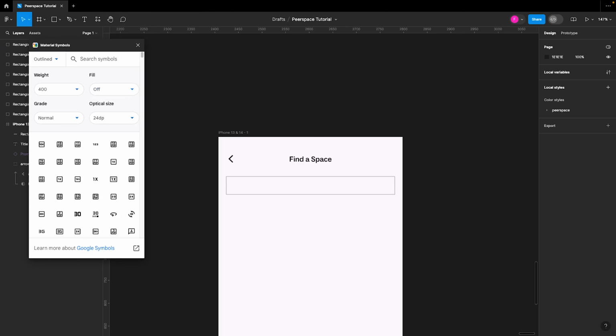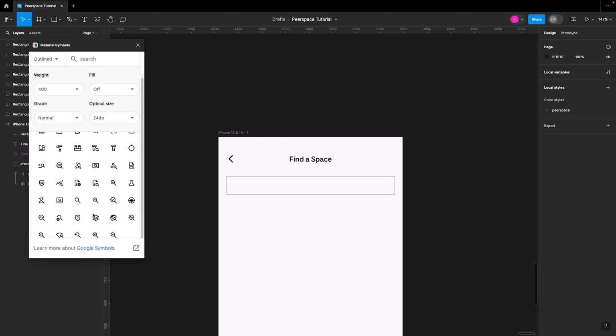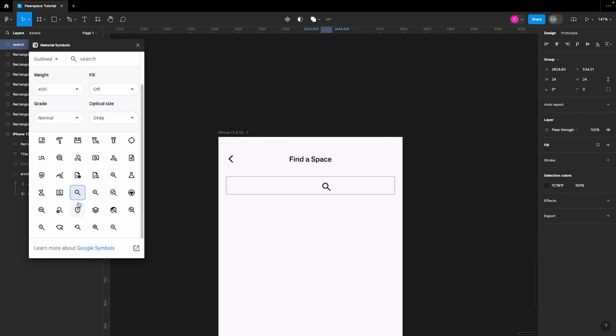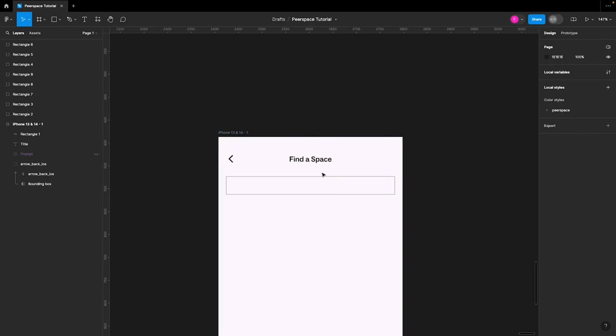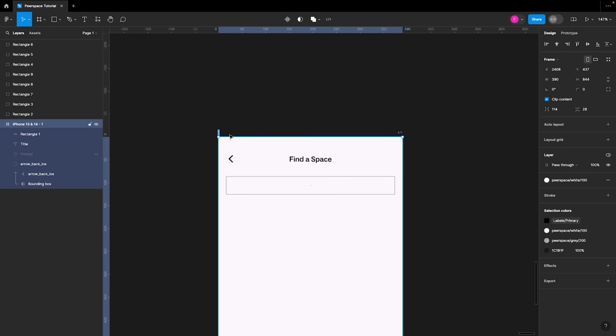Click on material symbols again, and then search for search. We'll look for the best one here. Select this. Make sure it is centered. Make sure that, number one, our frame is selected. Control and X this. Click on our frame and then paste.